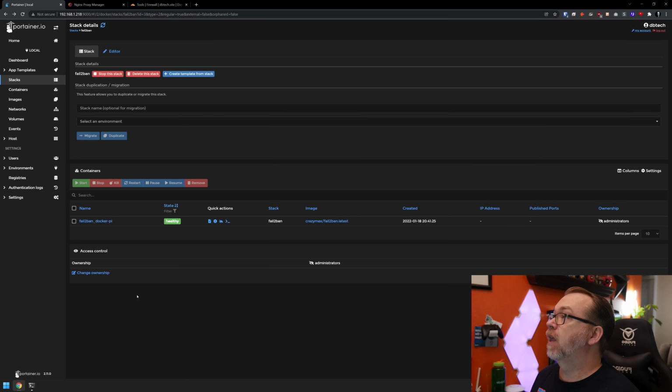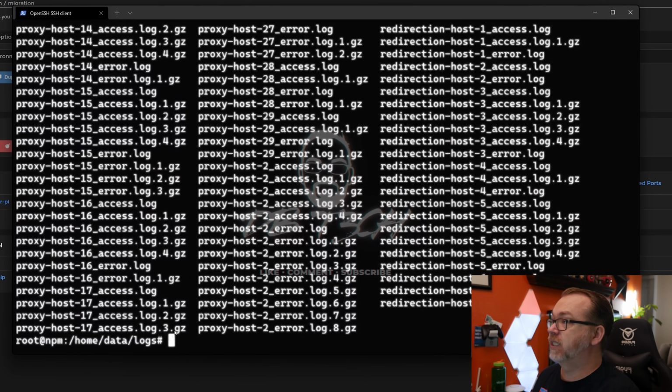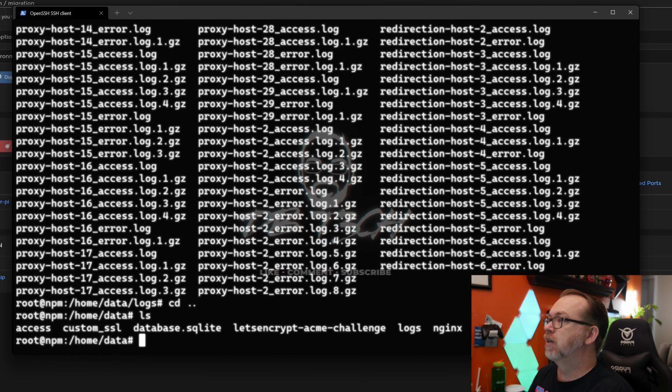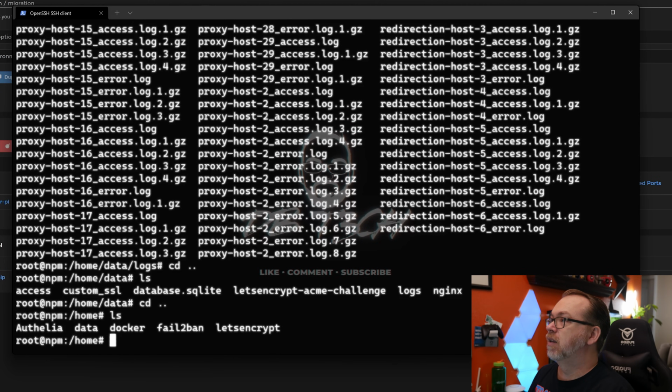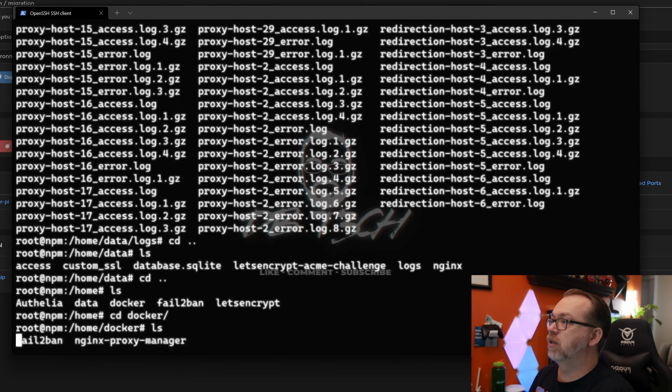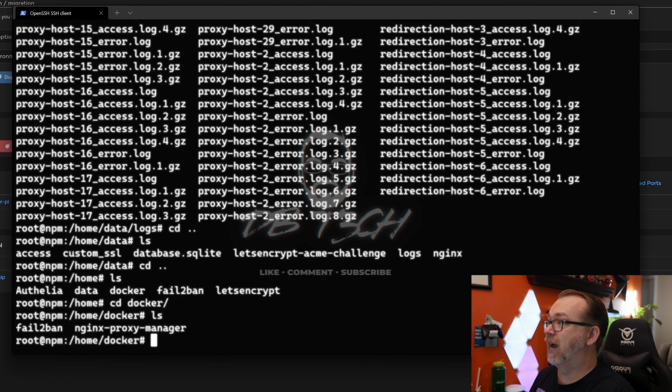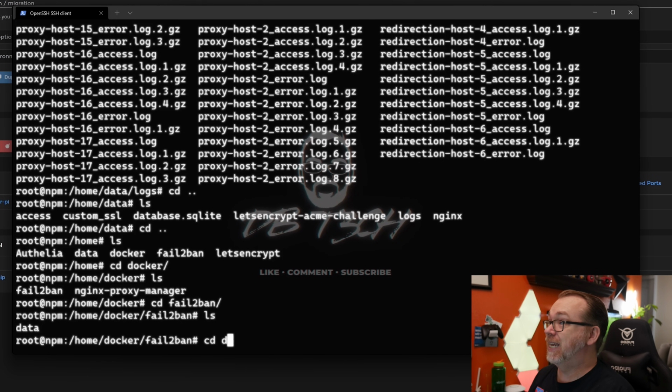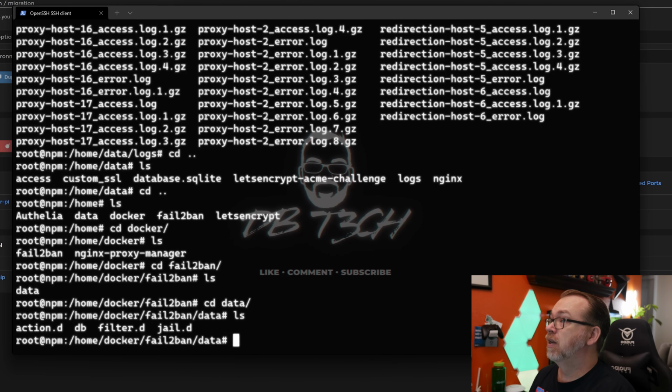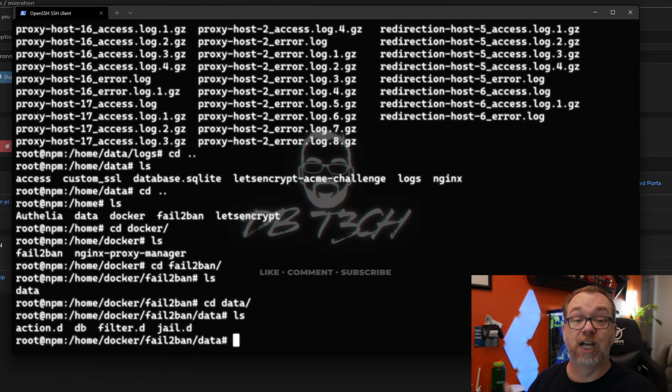So what we'll do is we're actually going to go back into our SSH, back into our terminal, and then we're going to do a cd into Docker and ls, and now our Fail2Ban is back. So we're going to do a cd into Fail2Ban, and then cd into data. And here again, we've got action.d, db, filter.d, and jail.d. As we saw before, like I said, this container created all of those folders for us.